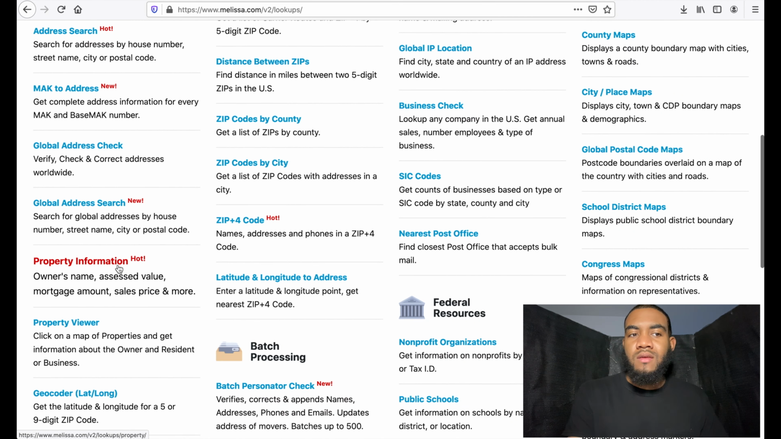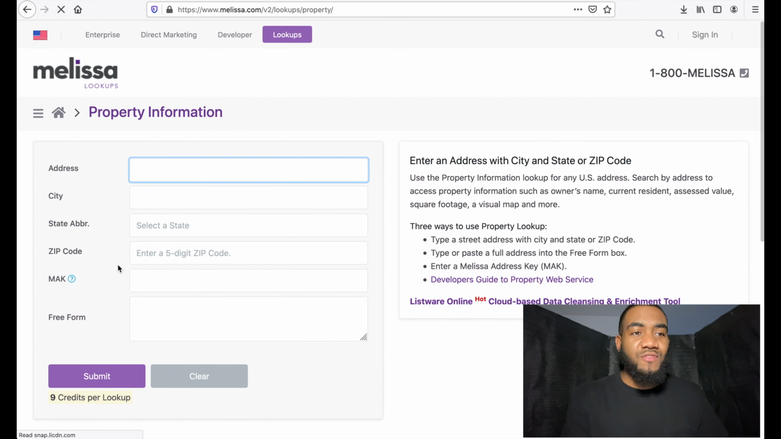Okay, property information, and then you just type in the address that you're looking for, the one you're trying to get the property information for.